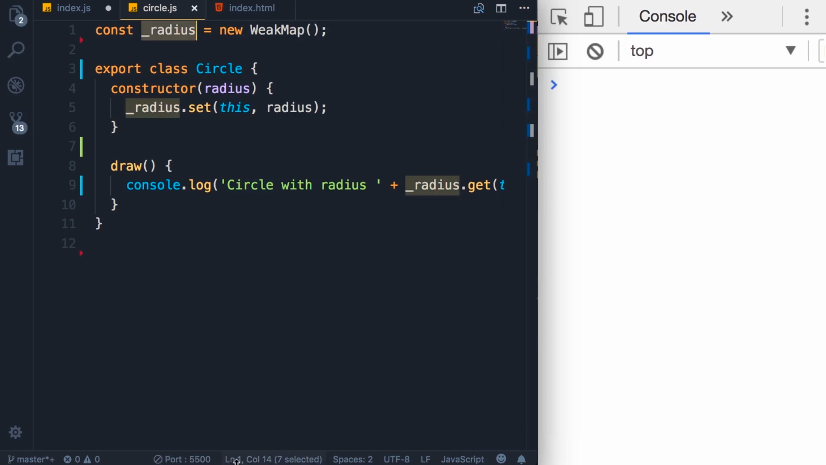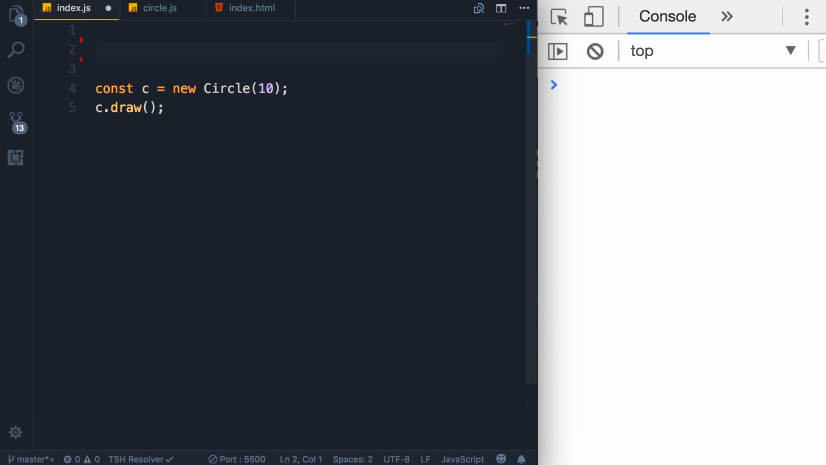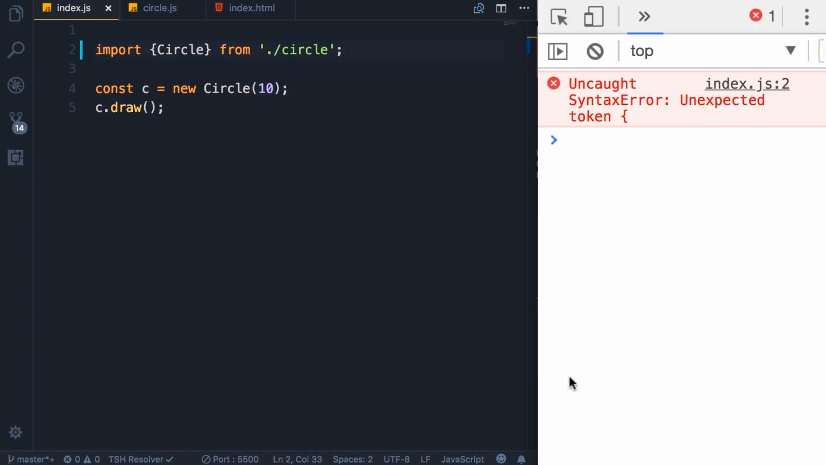Okay, so save the changes. Now back in index.js, we import circle, we put it between curly braces. From here we add the path, period slash to refer to the current folder, and then circle. Now if we refresh the console, we get this error, syntax error, unexpected token.